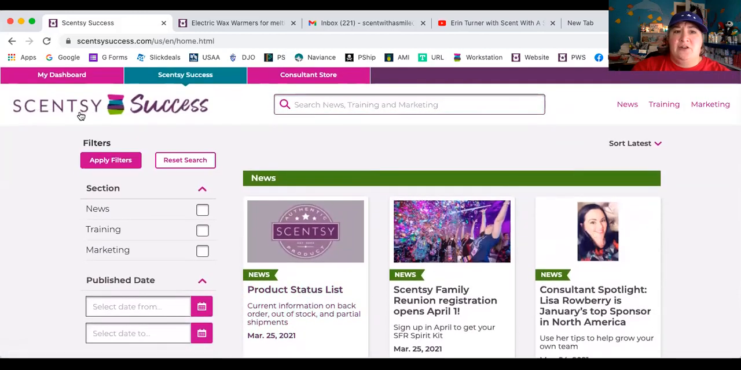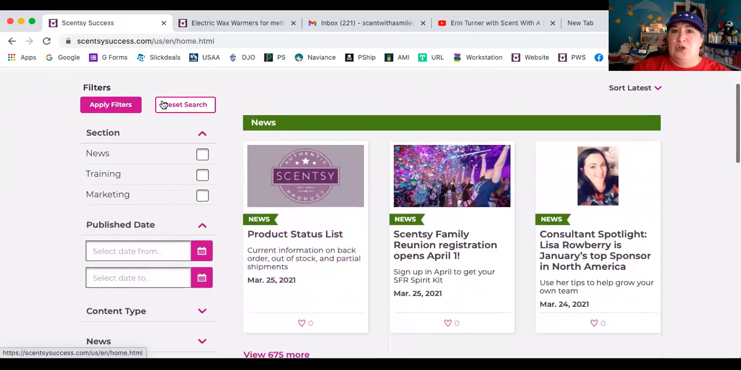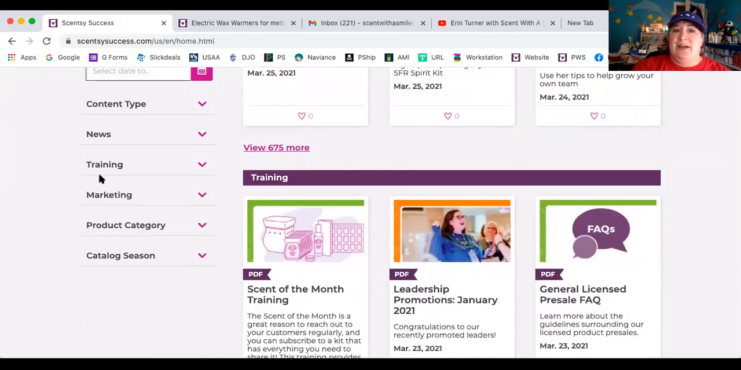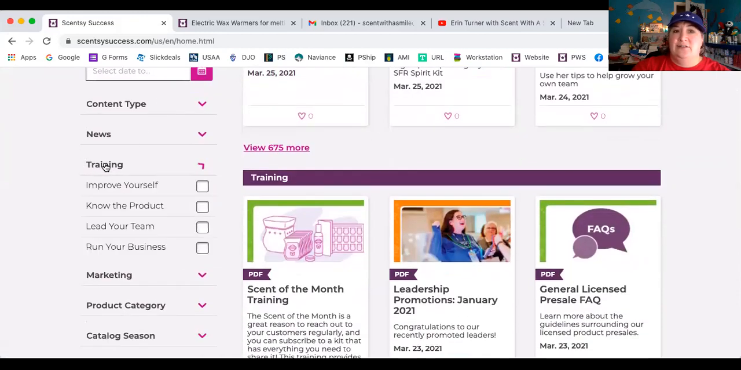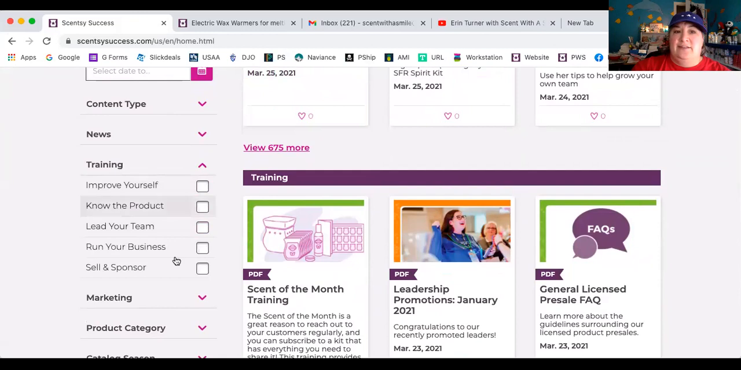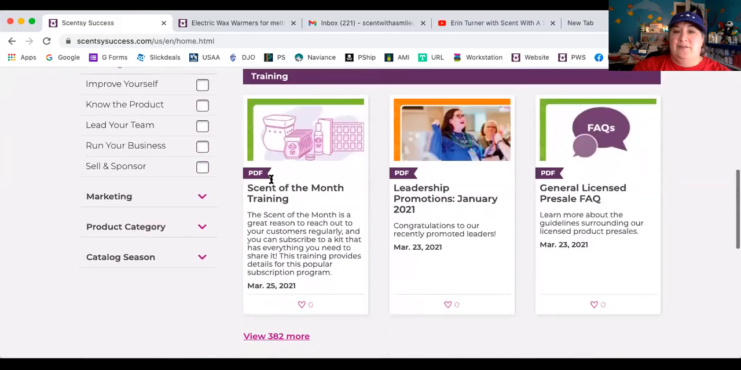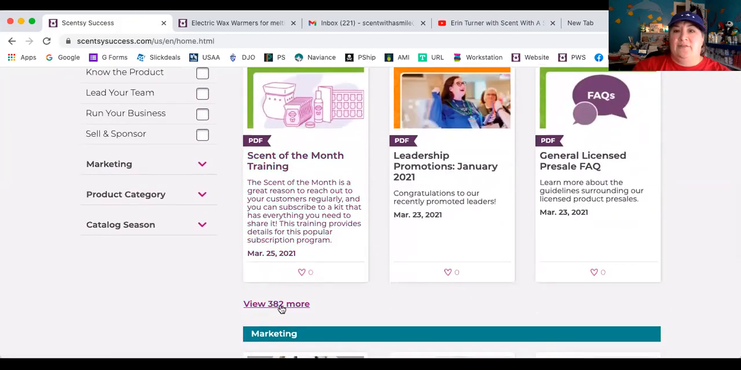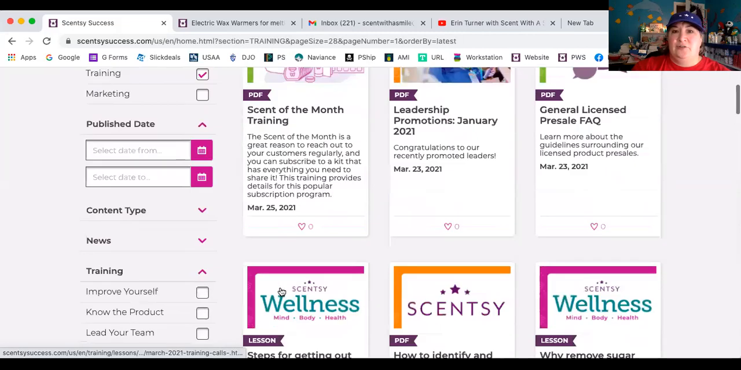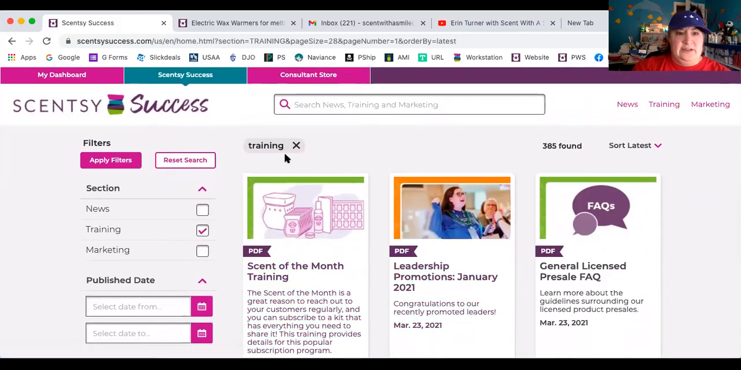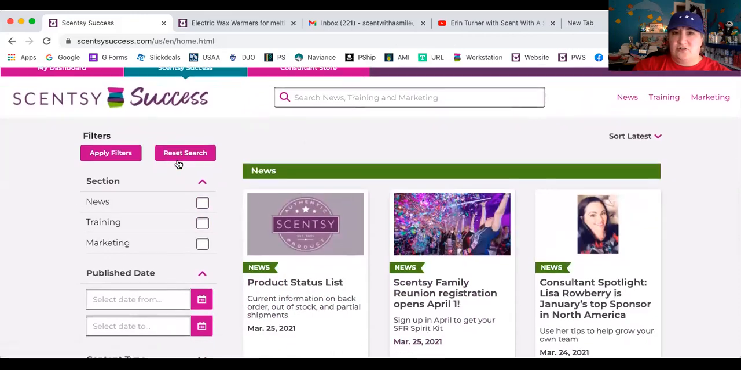So when you're here under Scentsy Success, let me show you where to come. You want to come down here and click on training. And it's going to give you all of these things. I'm going to click view 282. Trying to find the training. I'm going to click reset search.